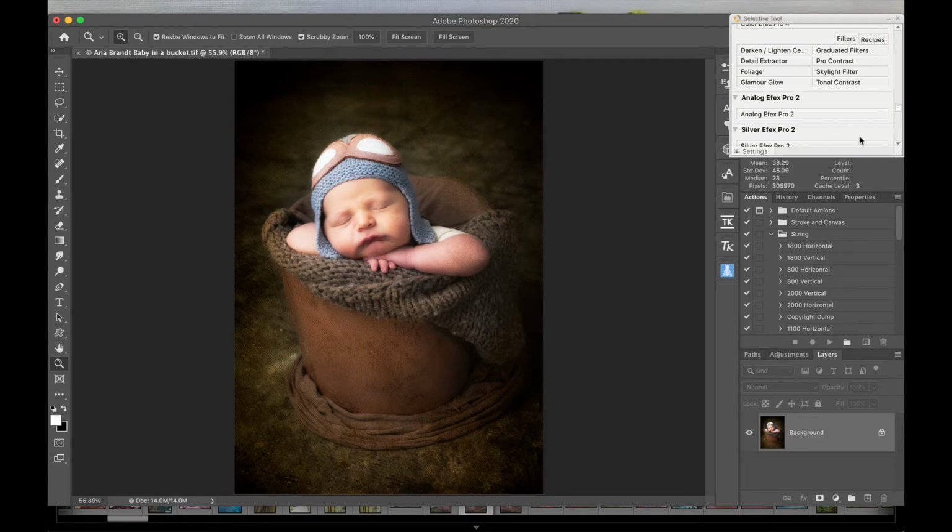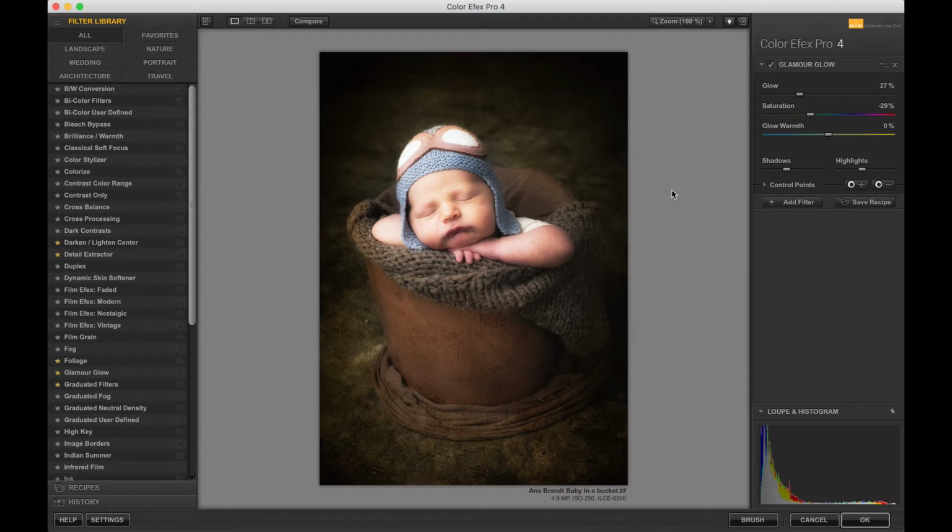Today I'm going to show you how to make a recipe in Color Efex Pro. Okay, say I want to process all of the images from a particular photo shoot, and I want to give them at least a similar treatment because I want to have a consistent look.